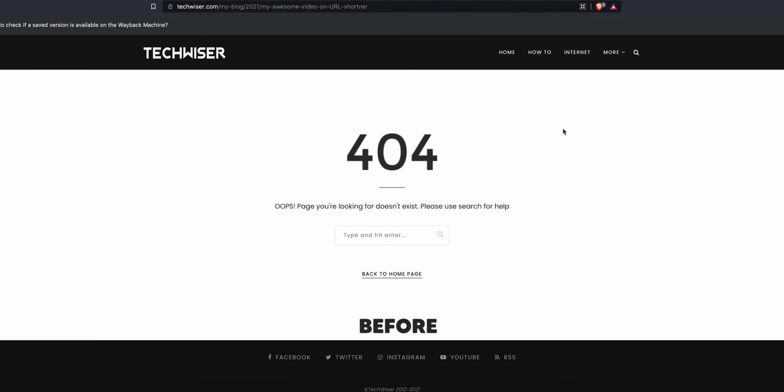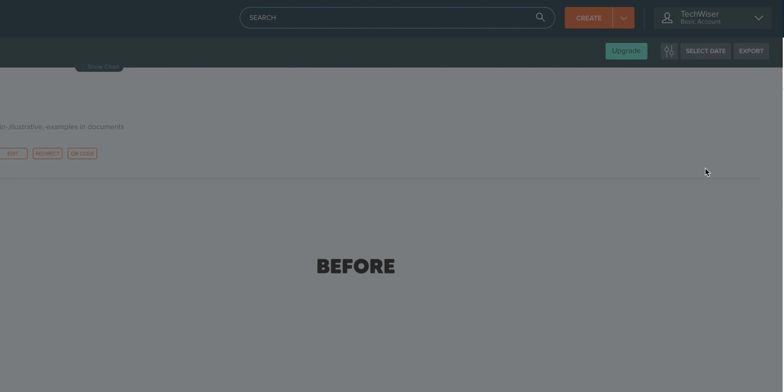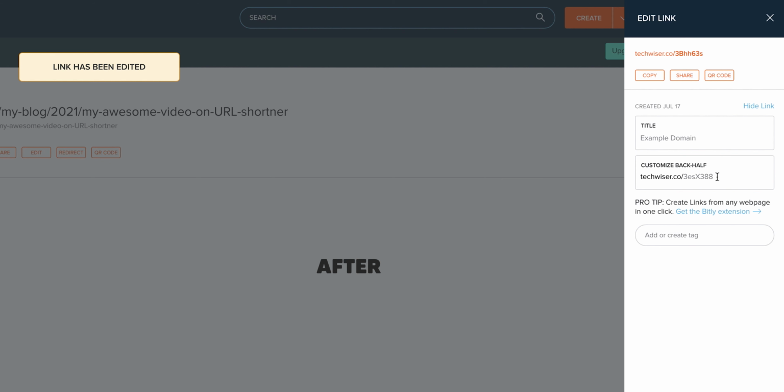While you can shorten URLs with free services from bit.ly or tiny.url, they're often quite spammy and they're really short and hard to remember, and that's where branded URLs come in. So for example, you could take something like techwiser.com/my-awesome-video-on-URL-shortener and turn it into techwiser.com/URL-shortener. As you can see, you can customize the whole short URL.